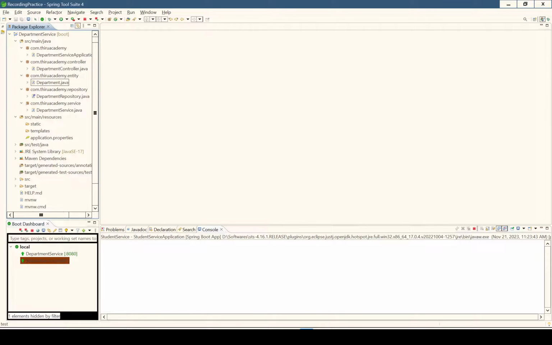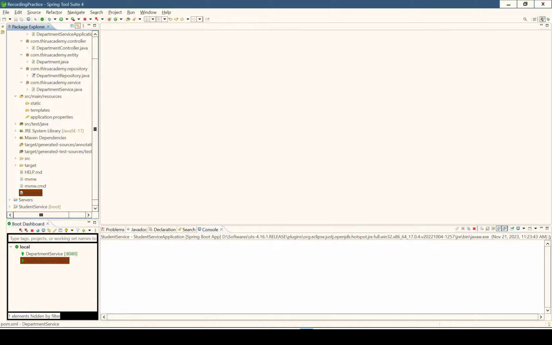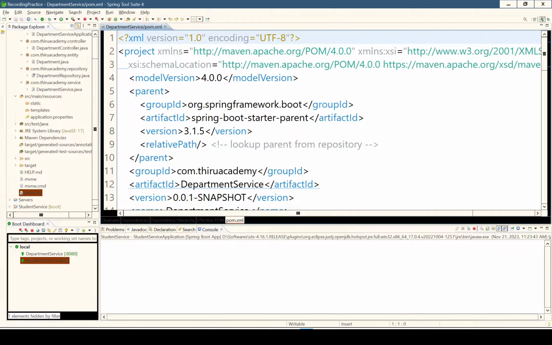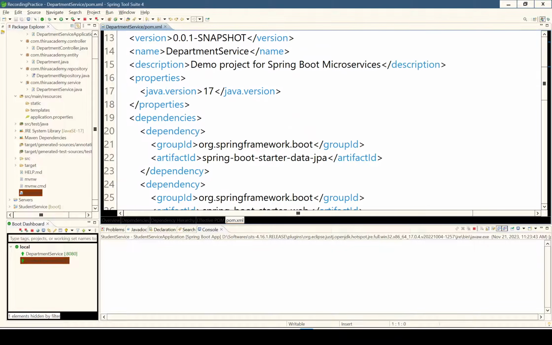I will explain the properties I have taken, the pom.xml file, and the coding, all of it. To reduce the length of the video, I have already created this simple service. In the department service I have taken the following.